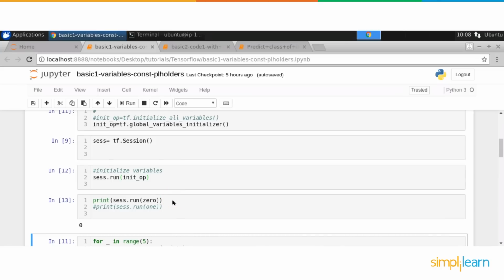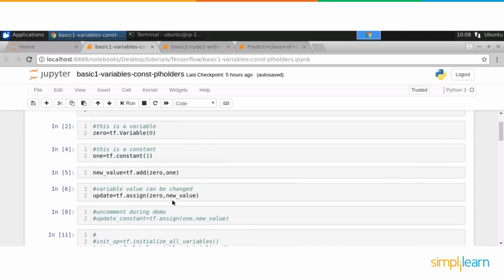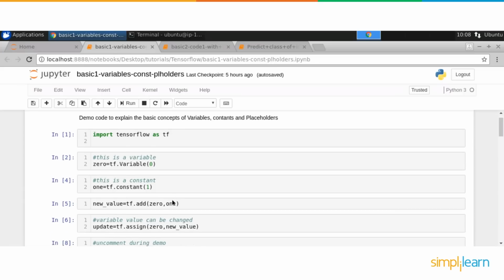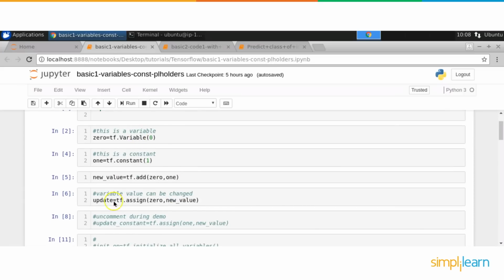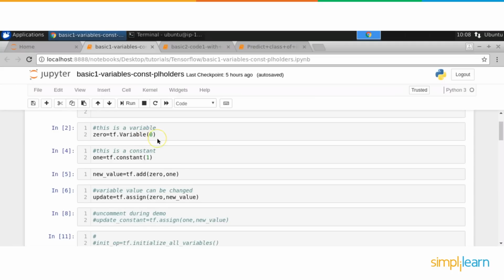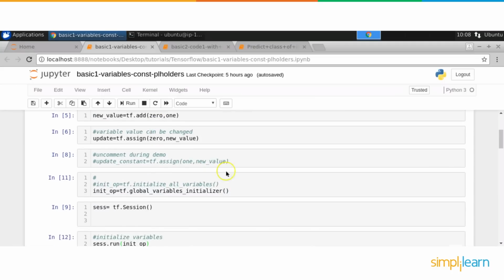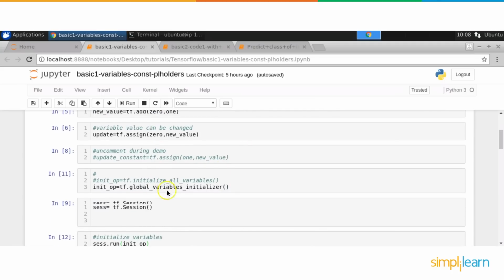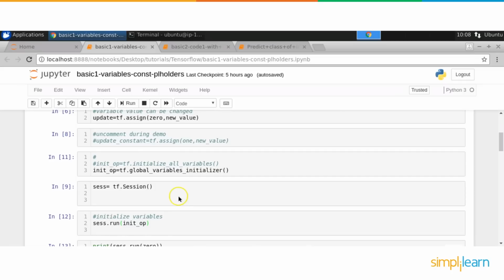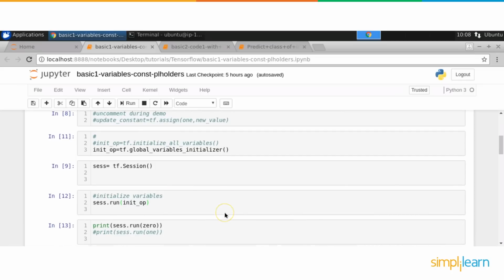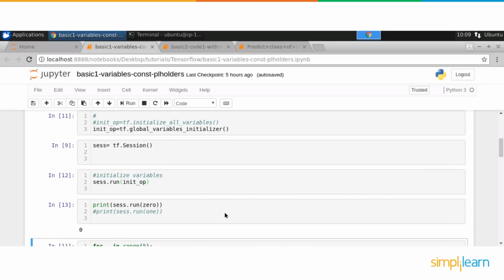Okay, good. So we have seen how to create a constant, and how to create a variable, and we have seen that you cannot modify or update a constant. We have also seen that if you have variables, you need these 2 lines of code to initialize them. And then we have seen that after creating a graph, how to run the graph in a session. I will show you in a little more detail how exactly the graph gets created and how it gets executed. But this was the first very quick code on creating variables and constants.